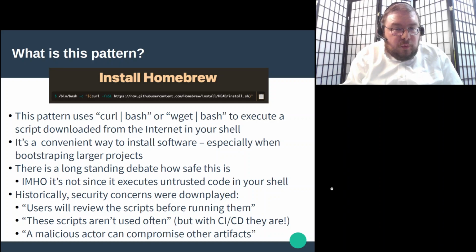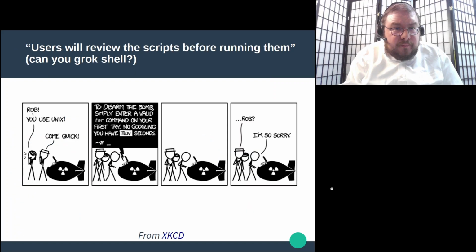A user will review the script before running them. Or these scripts are not used often. Like how often does somebody install Homebrew? Third one, a malicious actor can compromise other things just as easy. And I will talk about some of these.